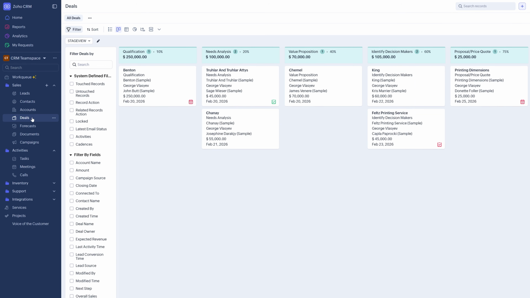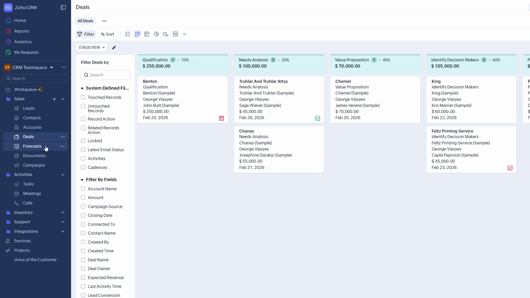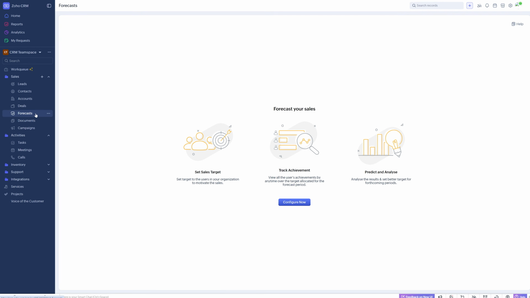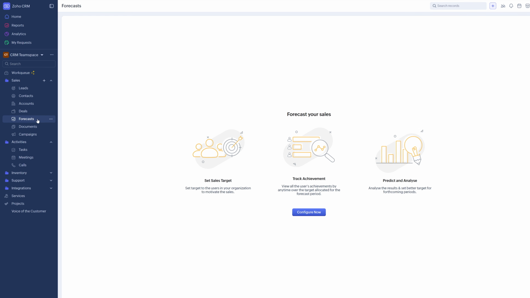Deals. This is where you can see all the contracts you are negotiating. We'll take a closer look shortly. Forecasts, an advanced feature where you can use Zia to perform a bulk analysis of your past sales data that help you make informed plans for the future. In short, Zia will estimate how many sales your company will generate in a set time period.